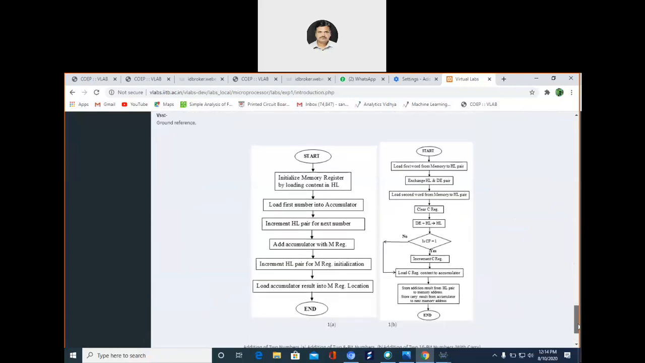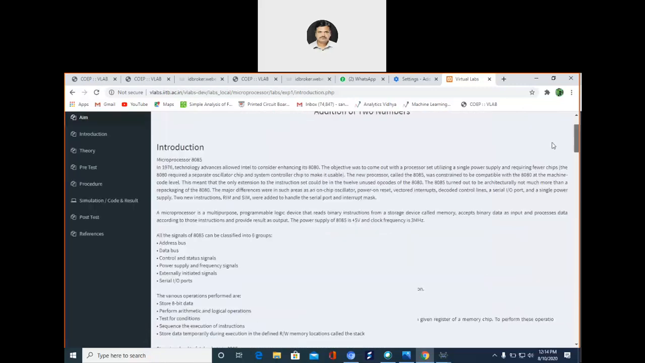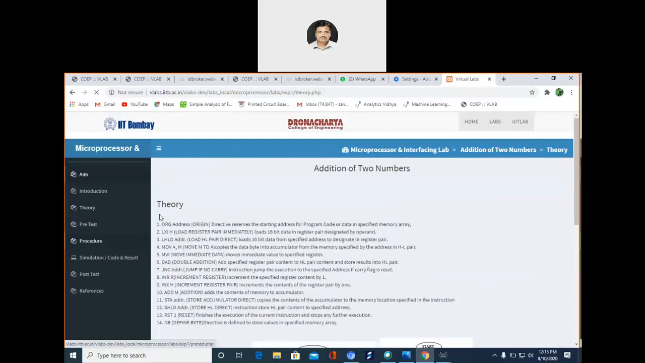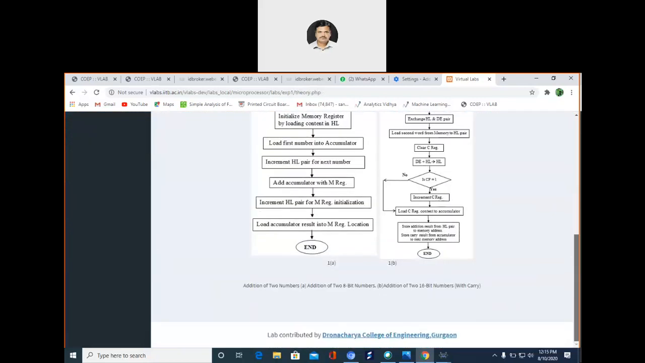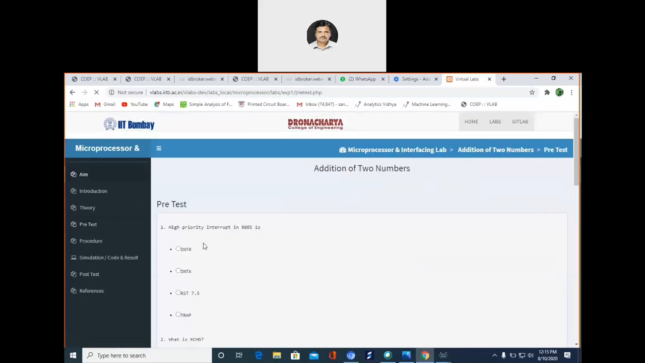A flowchart is there, you may write in that. A very lucid journal from IIT Bombay. After this introduction, you go for the theoretical knowledge: how that code has been written using different instructions. Then you go through the flowchart for the addition of 16-bit numbers. After the theory for the addition, there is a pre-test. Try to solve this pre-test at home.